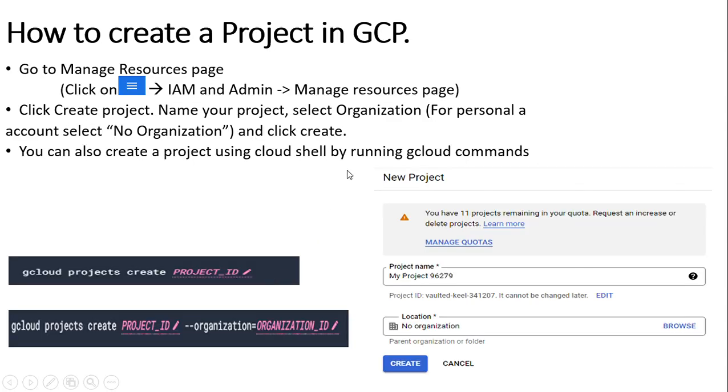So as we know, to access Google Cloud services we need to create a project. So let's see how we can create the project. Once you are in the Google Cloud Platform UI, you will find this kind of symbol which is called the navigation menu. Click on the navigation menu, then click on IAM and admin, and in there you will find the manage resources page. Open the manage resources page and click on create project.